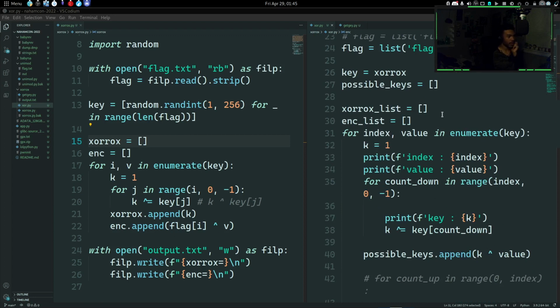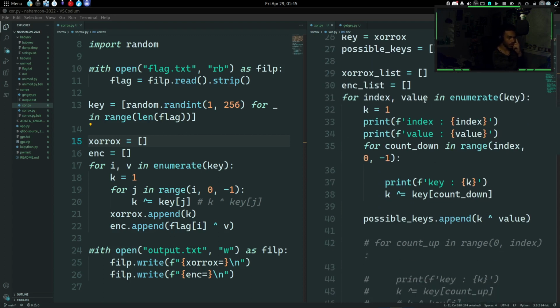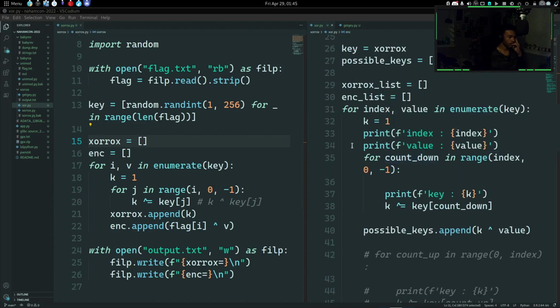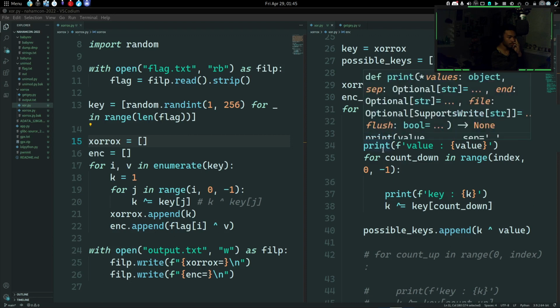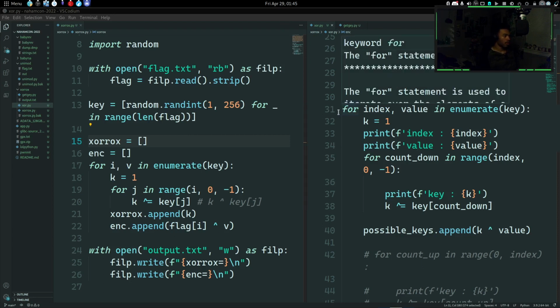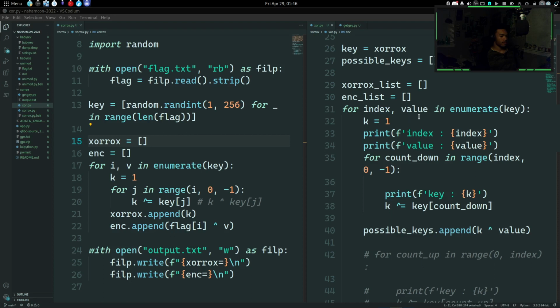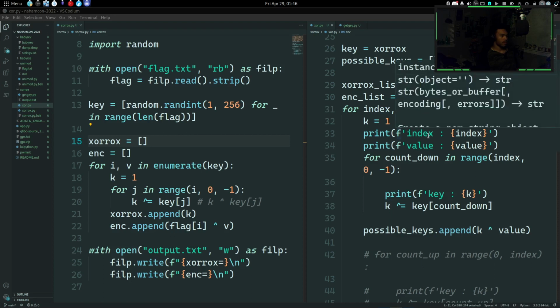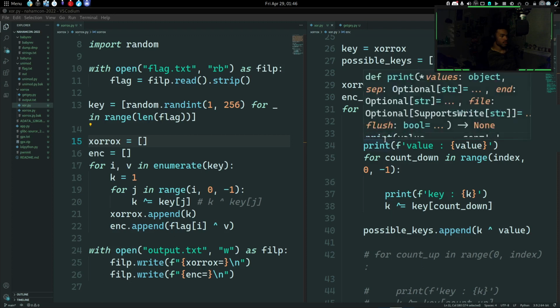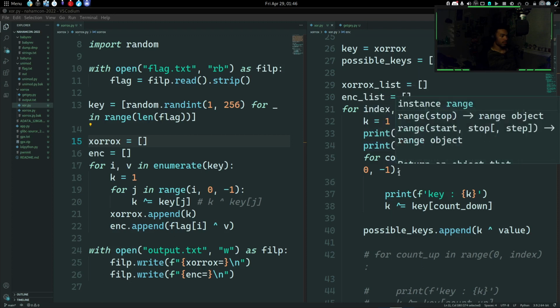So key equals Xorrox, and then the possible key is Xorrox list, crypto list. So for index value and enumerate key. All right, cool. So Cryptex now has Xor cipher. Nice. It's just the hex version of it, though. It's nothing over the top. And if only I could actually use it for the thing.